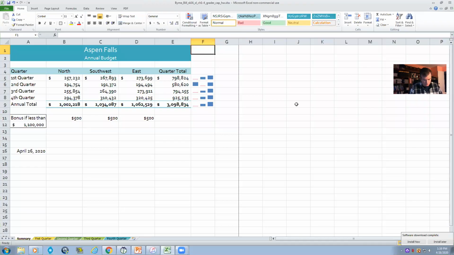Okay, so now step 22. On the summary sheet, insert a 3D pie chart using non-adjacent cells A4 to A8 and E4 to E8. All right, so on the summary sheet, that's where we are. We want to make a pie chart using A4.